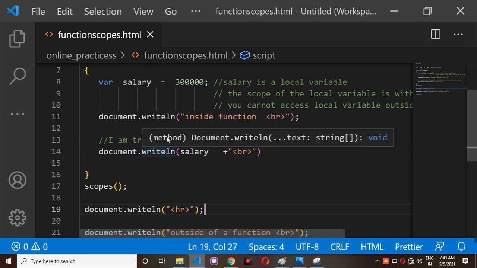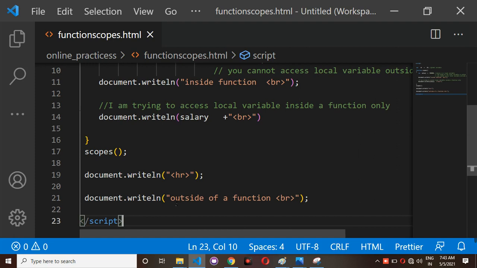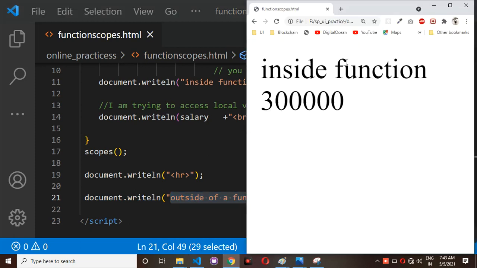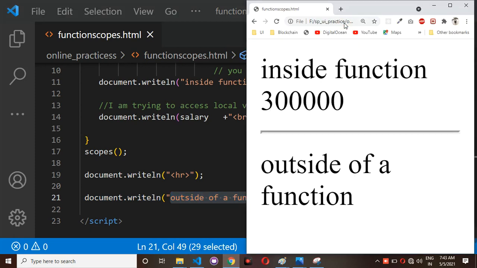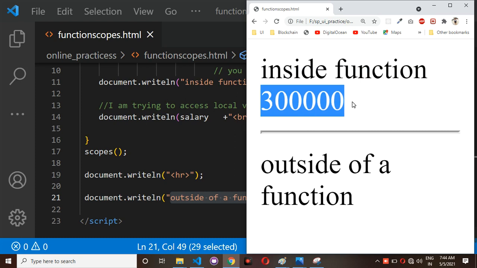So first I am printing inside a function, then after that I am printing the salary, then after that I am giving one horizontal line. After the horizontal line, again I am printing something on the screen outside a function. Just observe here, this is inside a function, and inside a function you are accessing a local variable, so that's why you are going to get this value.